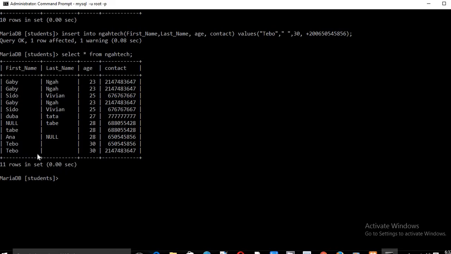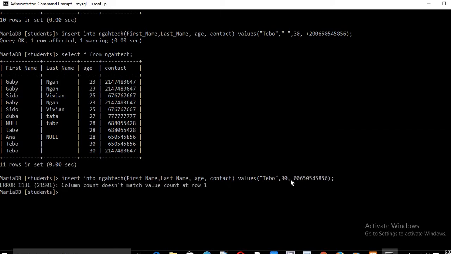Now, we don't want the empty space. If you don't want the empty space, you just have to remove the column. Remember, the number of values you are inserting should be equal to the number of columns that you have given in brackets in this area. So if I remove this space and I press enter, I'm going to have an error. The error says the column count doesn't match the value count at row 1.